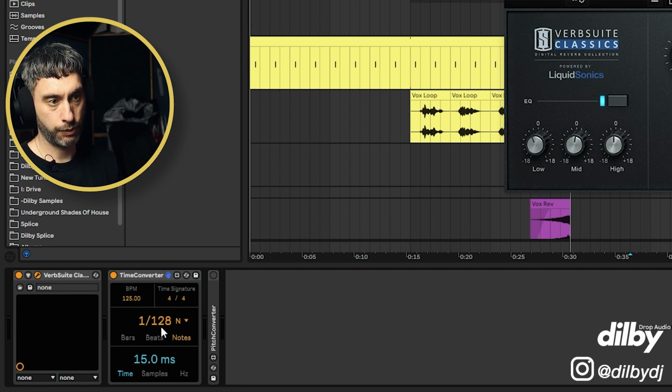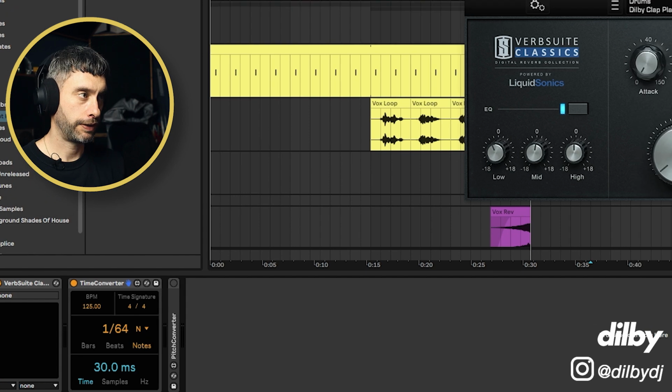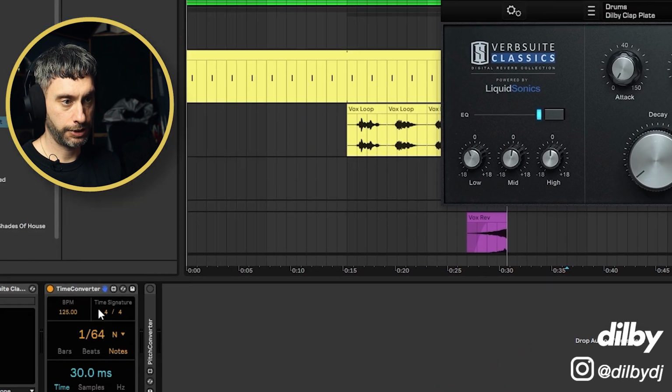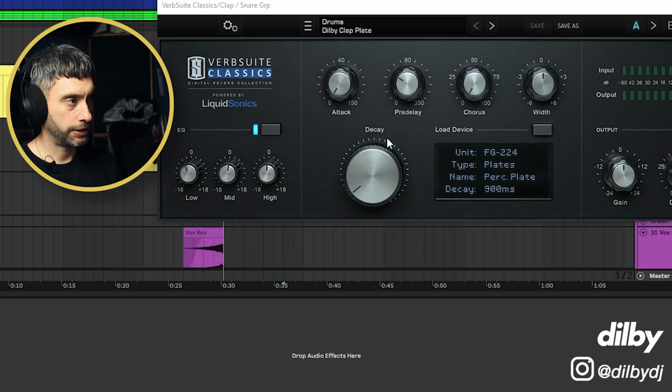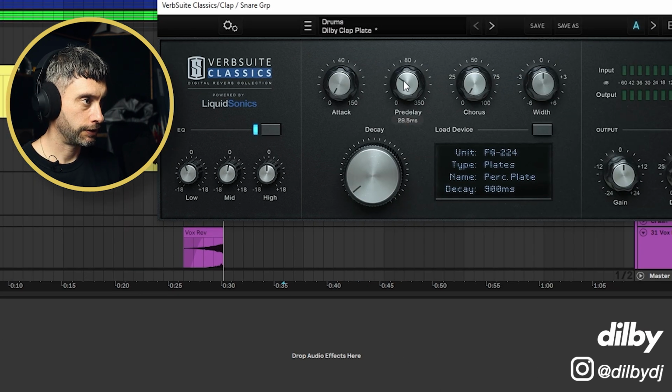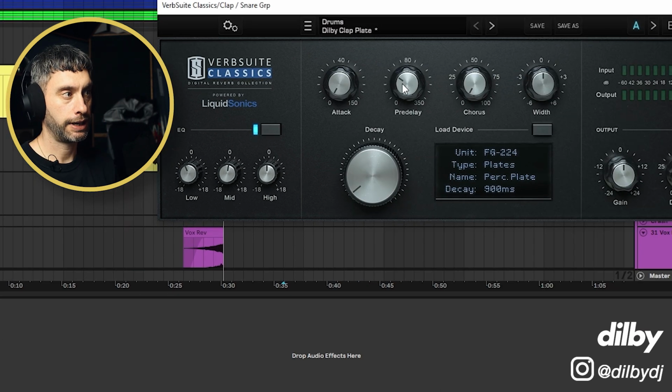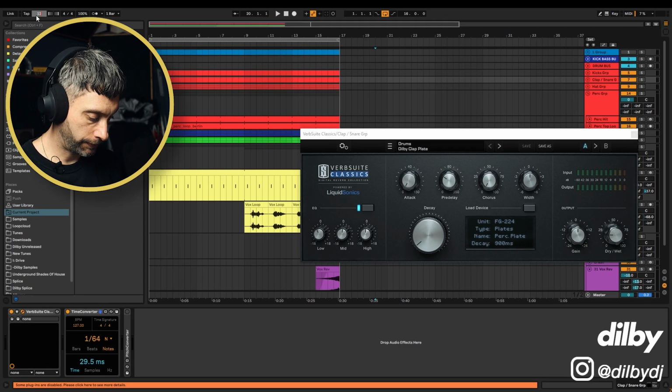So we can see here that 1/128th note is 15 milliseconds. I can change this to a 256th, a 64th, which is 30 milliseconds. If I look at my pre-delay, that's set to 30 milliseconds. So let's say this is 127. Now that's 29.5. So I can just change it here. So this pre-delay is going to sound really good synced to the tempo of my project. I want the project to be 125, so I'm going to leave it that way.